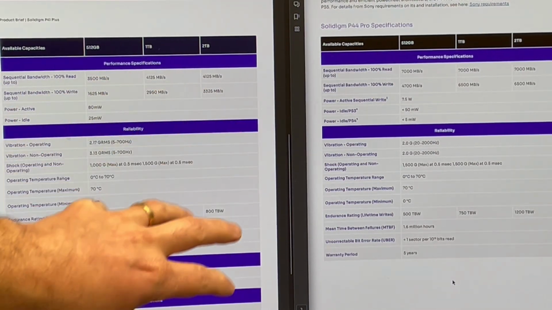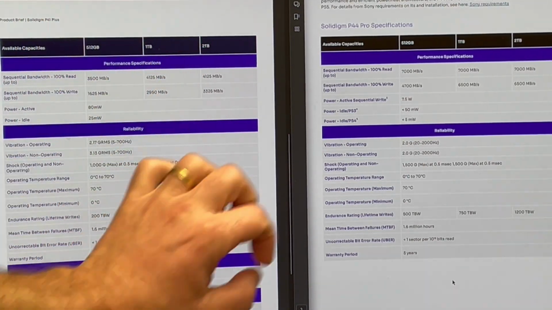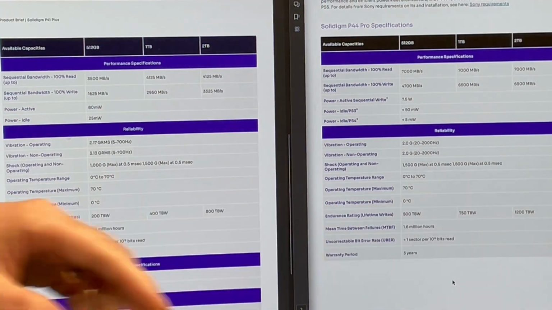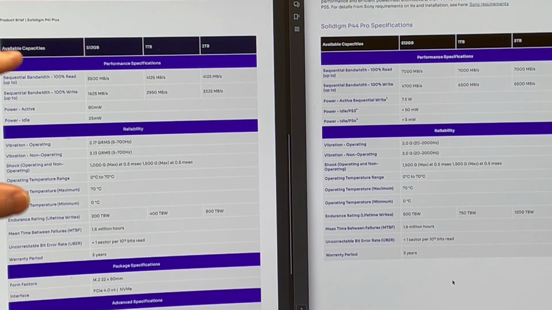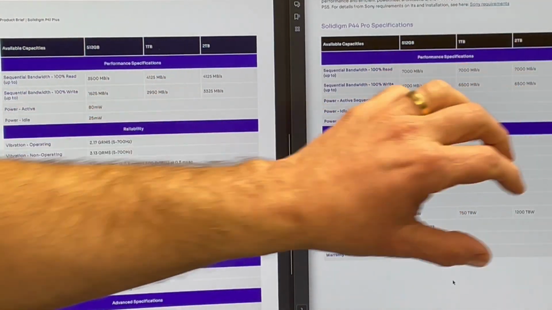I tried to squeeze everything in here so you can still read the text, but on this side is the information for the P41, and this side is the information for the P44. So there are a few points of interest here. The main one, of course, are your read and write speeds, and the P44 over here is the faster unit.